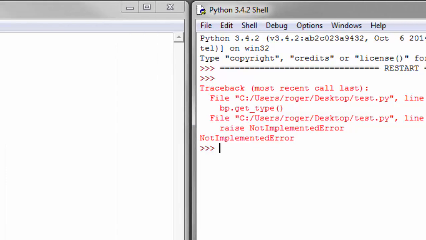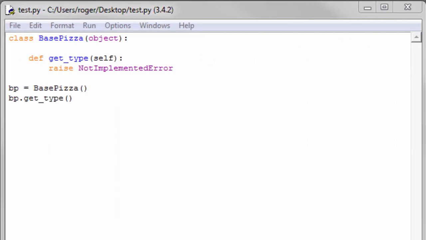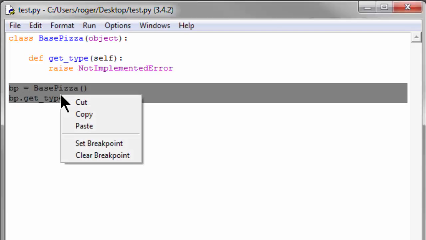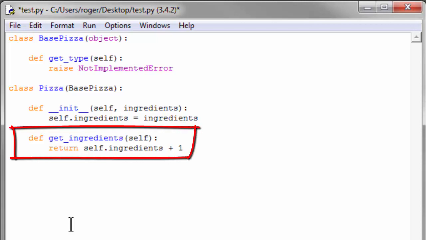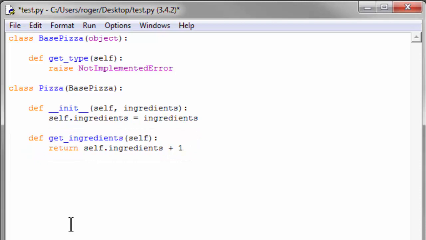Now, let's add to this example a subclass. And once again, I will just copy a subclass in. And we'll put it right here. Now, I have a class pizza, and it inherits our base class. Notice that it has a getIngredients method, and it just simply adds one to whatever it is we feed the pizza to begin with. So it's not a real important method. It's just there for demonstration purposes.